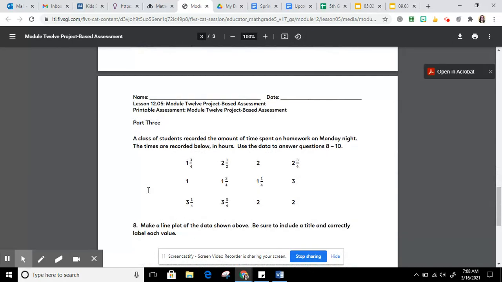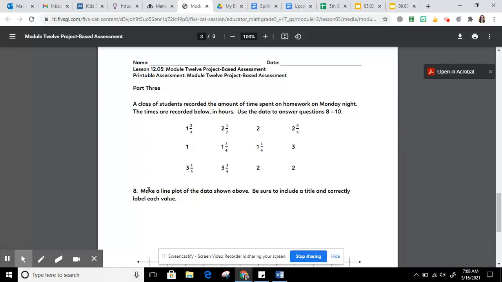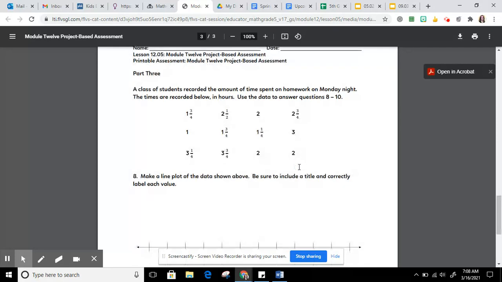All right, and then part 3, a class of students reported the amount of time spent on homework on Monday night. The times are recorded below in hours. Use the data to answer questions 8 through 10. So here's the data you're going to use. Okay, and this data shows how much time was spent on homework on a Monday night.